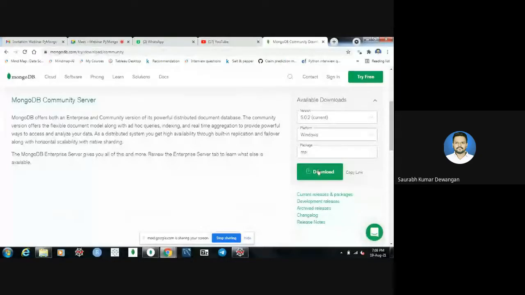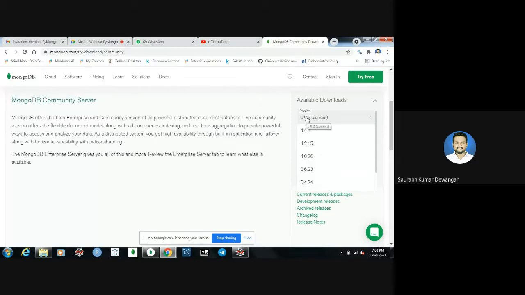If you are using Windows 7, then probably you should download 4.0.26, right? Because the newer one will not work, and it is a large file around 500 MB, so that data doesn't go to waste, right? For Windows 7, download 4.0.26, and for Windows 10, you can download the current version.